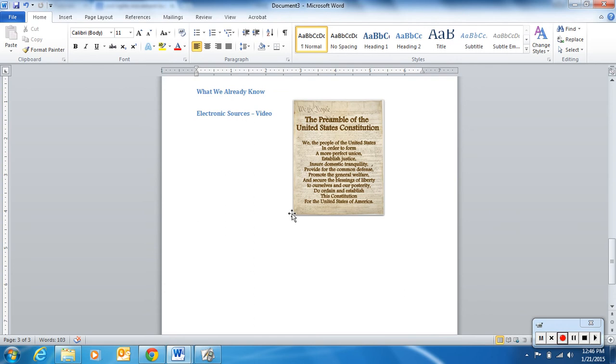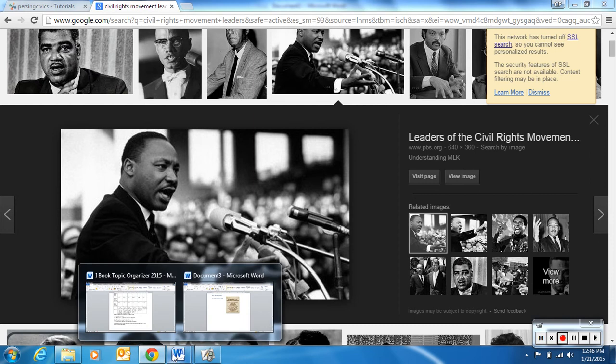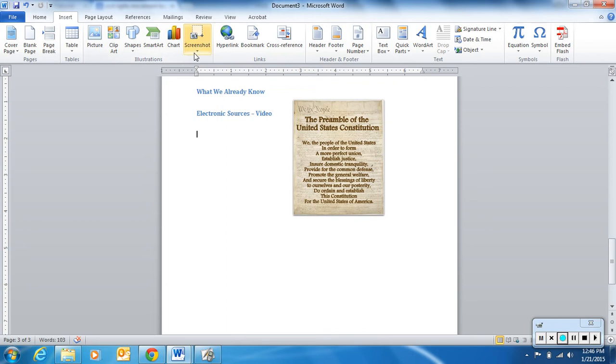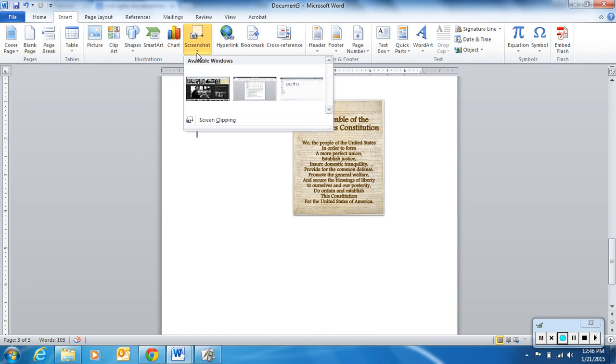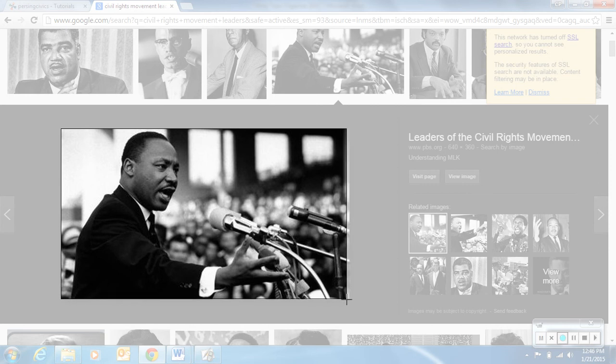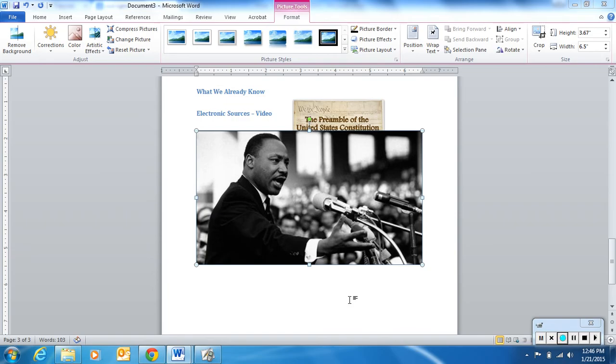Another way to insert a picture is through screenshots. So if I wanted a picture of Dr. King, I would highlight the previous screen with Dr. King. I would go to Insert, Screenshot, and I can either add the entire frame, or if I just want the picture of Dr. King in the center, I will go to Screen Clipping. It'll pull up the previous screen and it'll go gray. I can take my cursor, create a box where I want that picture to go, let go, and it takes a screenshot of that picture.